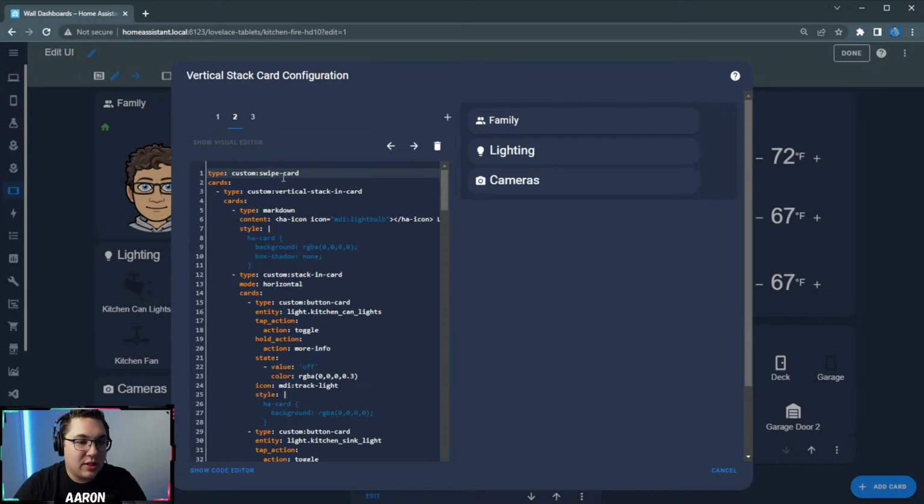So what you can see here is the first card, right? It's all in YAML. There's no visual editor, but it's a swipe card. Okay, so that's the first thing. And again, this code is on my GitHub if you want to just copy and paste it yourself, and then you could do whatever you want with it. So this is all available. I'll have a link in the description of this video. So you can see it's a swipe card first, and then next is that vertical stack.